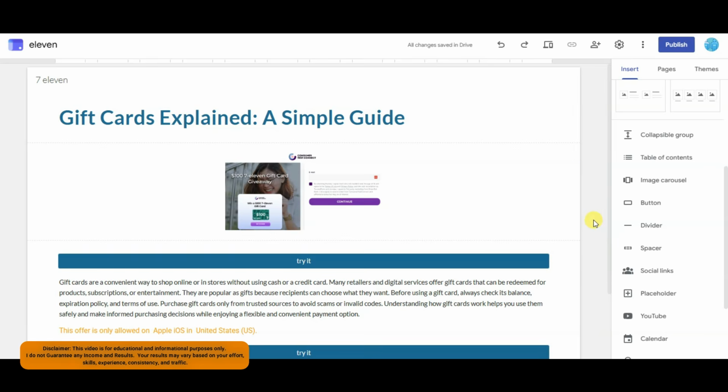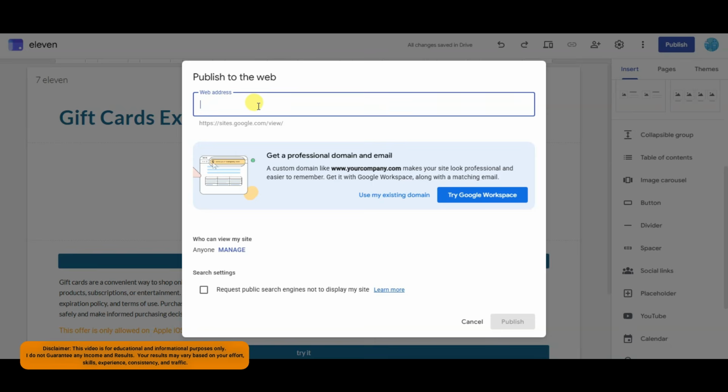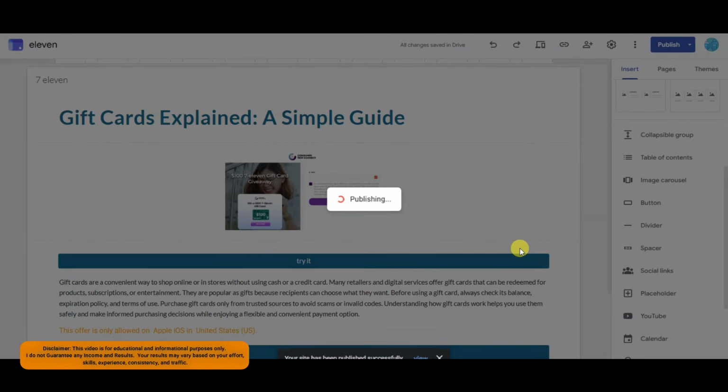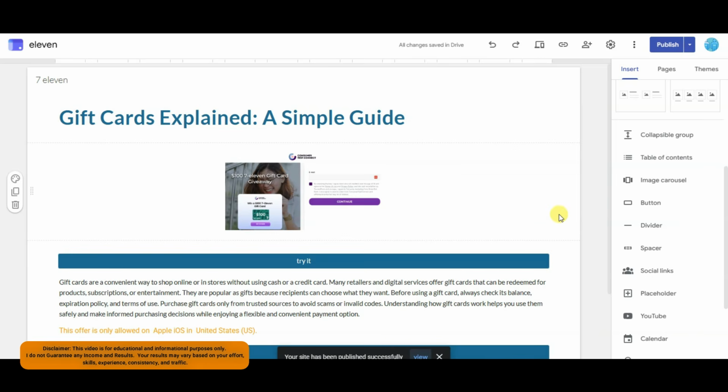Okay, after completing it, you can click on the publish button. You can type your unique web address. Now you can click on the publish button. Yeah, here we go. This Google site has been published successfully.